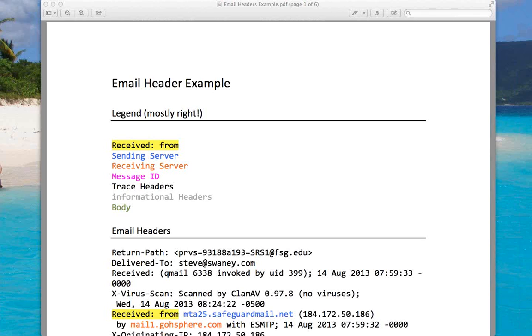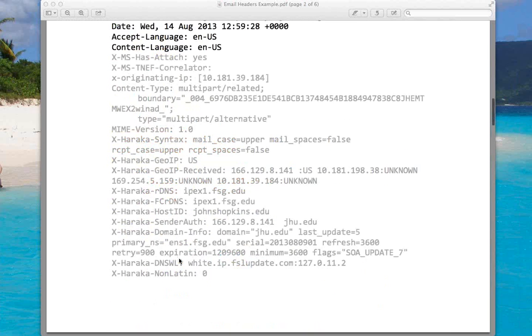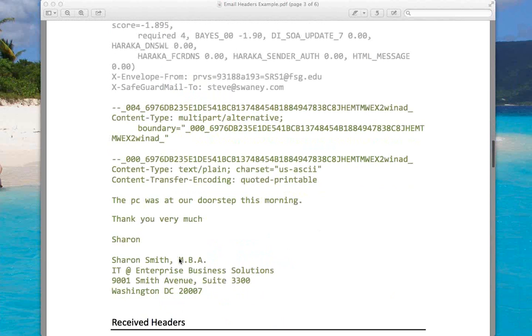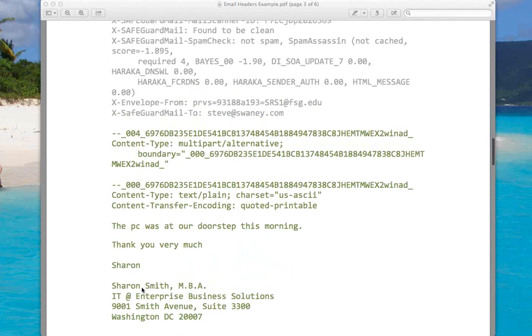The important thing to remember when examining headers is that trace headers, which we're really interested in, which describe the path the message has just taken, are read from the bottom to the top of the file. They're read backwards. So if you scroll to the bottom of the file, hold on here, let's scroll to the bottom of the file. There's the body of the message at the bottom of the file. Just above the body, we'll find the end of the headers. And here's the end of the headers.